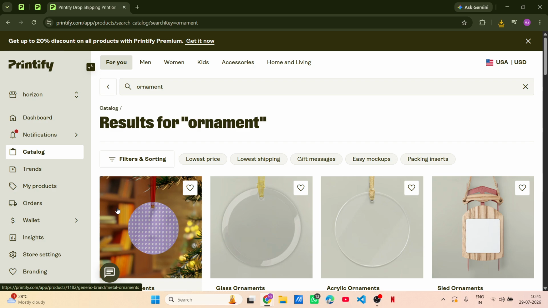First things first, you'll need to start by visiting the Printify website. If you don't have an account, you'll need to sign up. It's quick and easy. Just enter your email, choose a password, and you'll be good to go. If you already have an account, simply log in. Once you're in, you'll be greeted by your Printify dashboard.